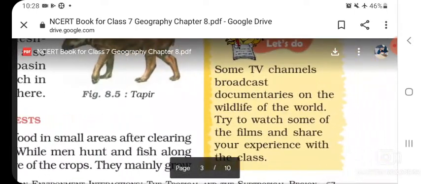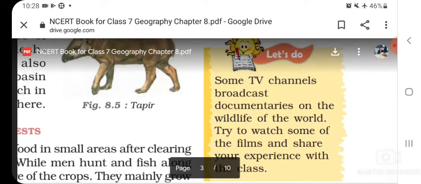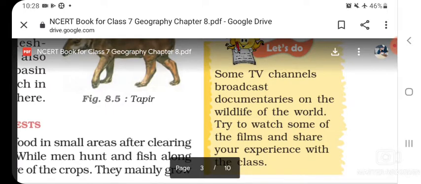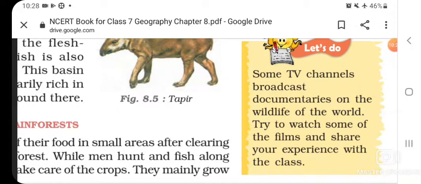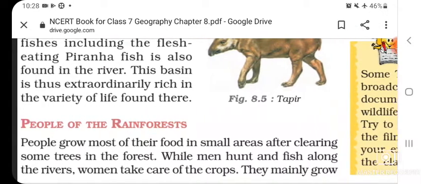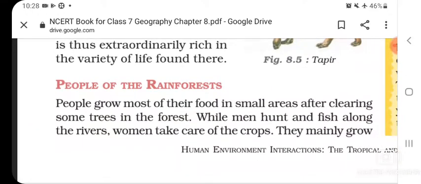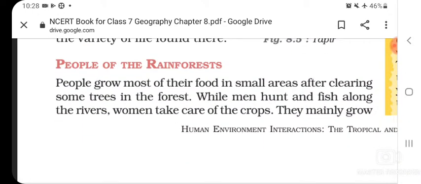Students, you can watch some TV broadcasts and documentaries on the wildlife of the world. Try to watch some of the films and share your experience. Also, you can write a paragraph on it. You can see documentaries on the National Geographic Channel and Discovery Channel also about wildlife. So you can write a paragraph on it.